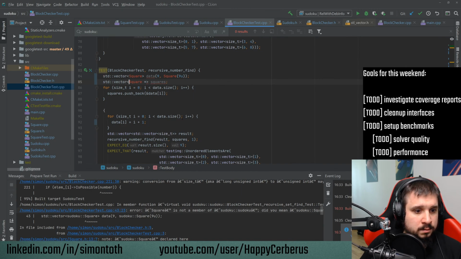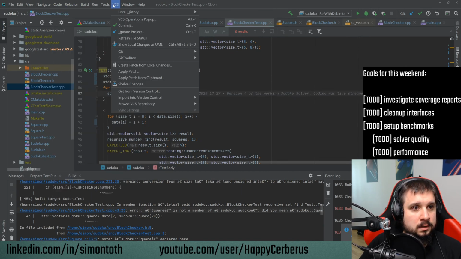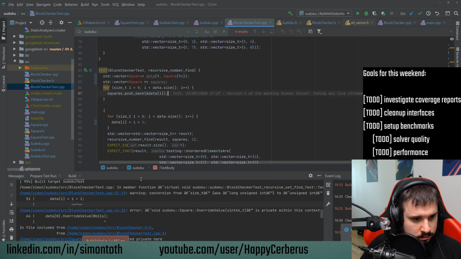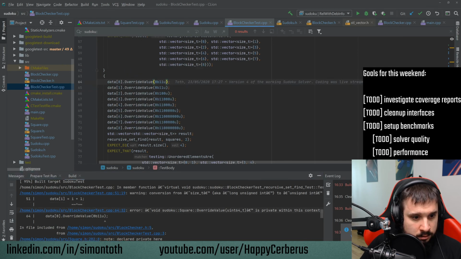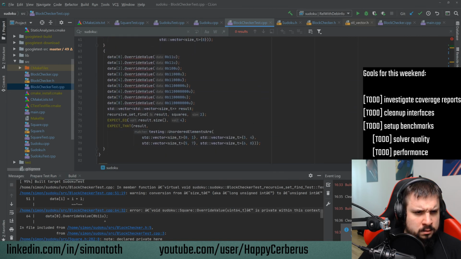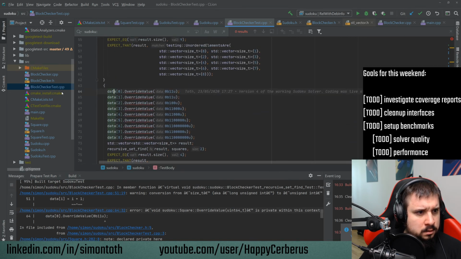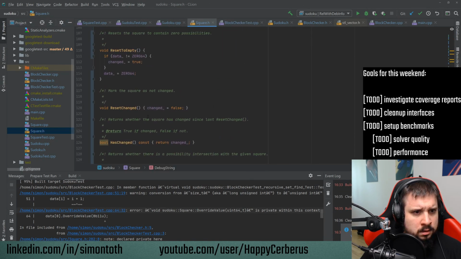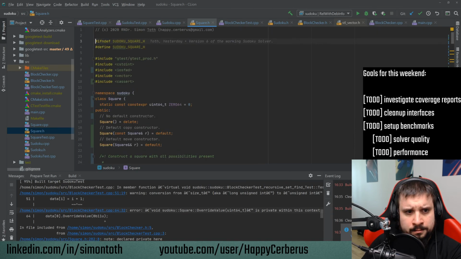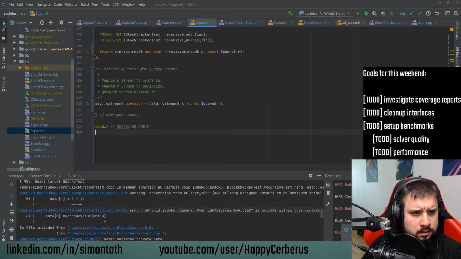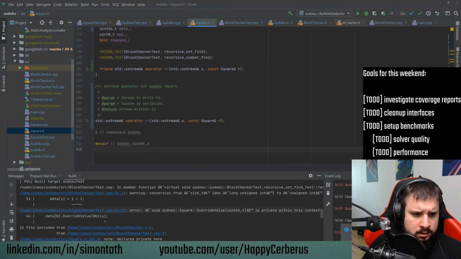Because now everything is in the namespace. This is private within this context. Okay, that's strange. So whose method is that? Okay, so that's square. But square is in namespace Sudoku, no? It should be. Yes, it is. And I'm making the friends correctly.